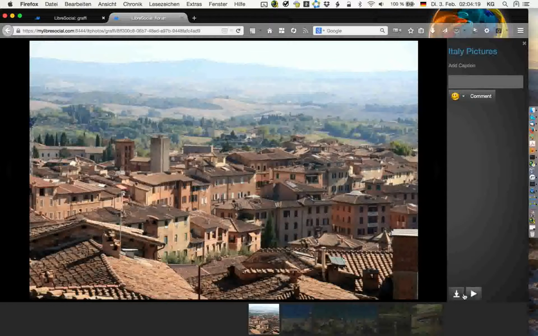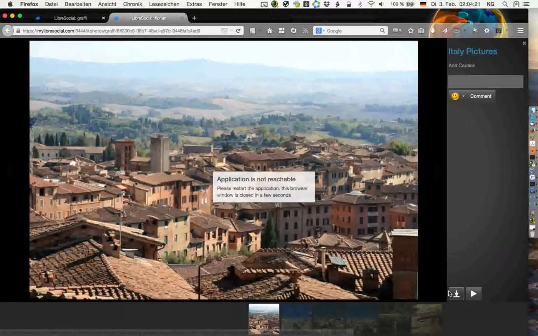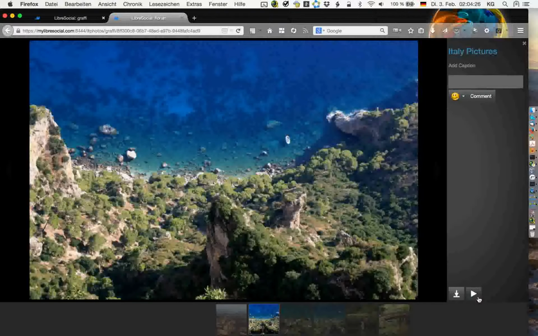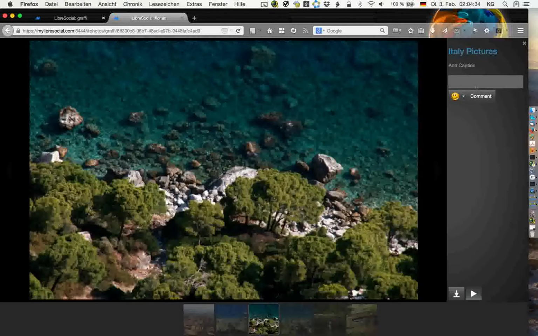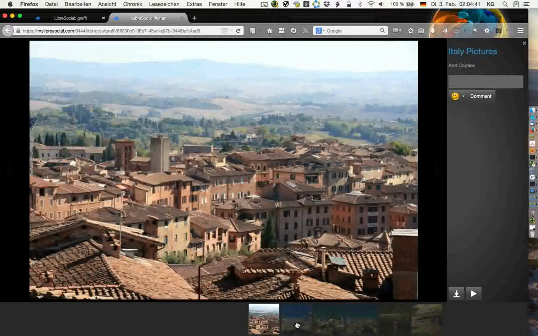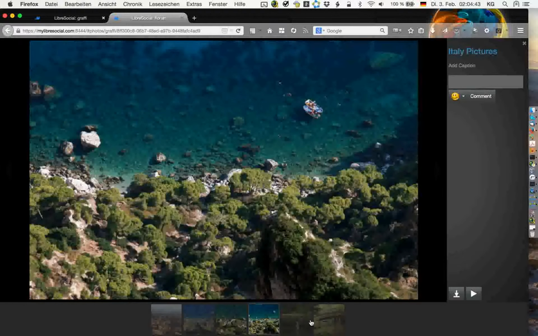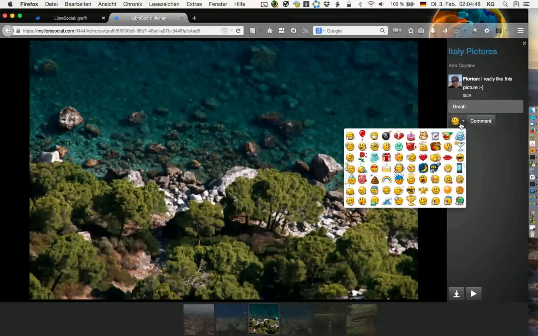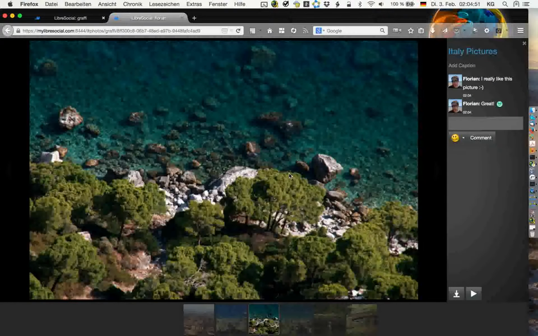So he can have a look at the pictures. He can start a slideshow. He can download the pictures. He can add a comment. I like this picture. Oops. And we stop this. Okay, so we added some comments to these pictures. Great.